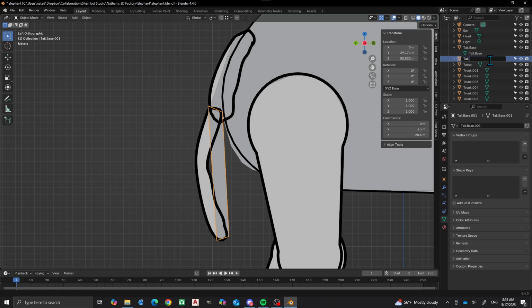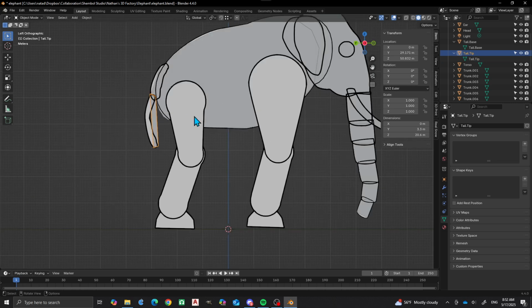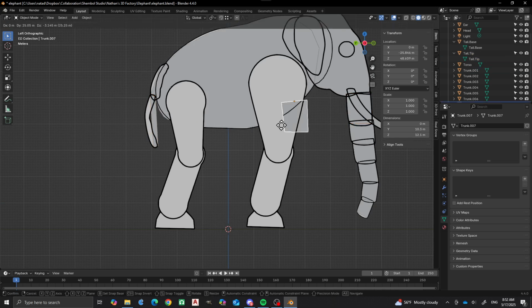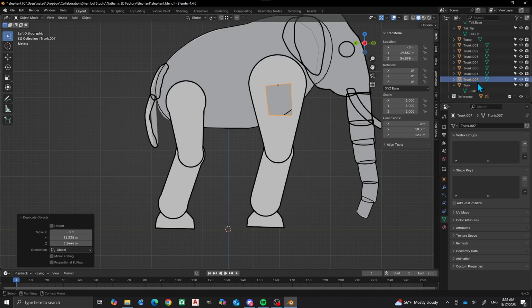Okay, so I'll rename this to tail.tip. I'm just making these small mechanical segments on here. I'm going to put one right here. Leg dot front dot upper.